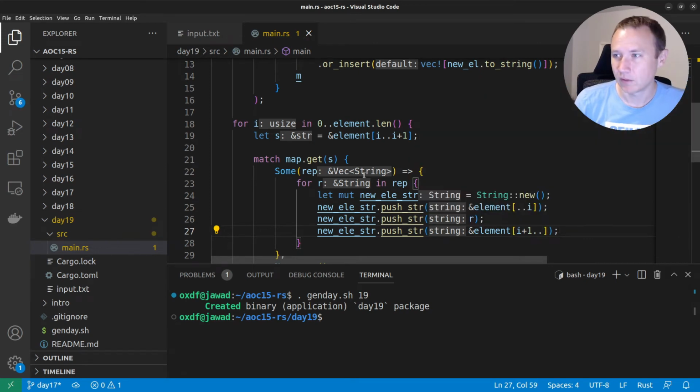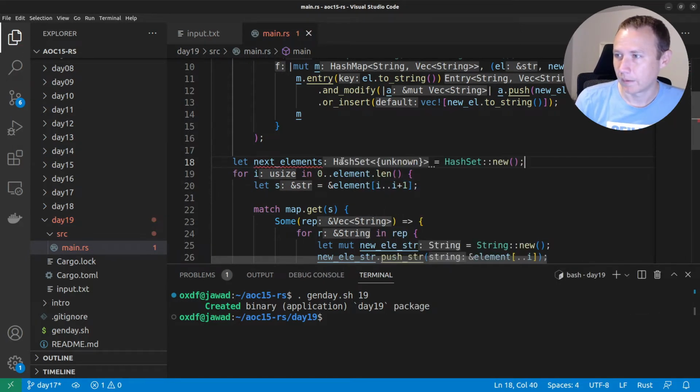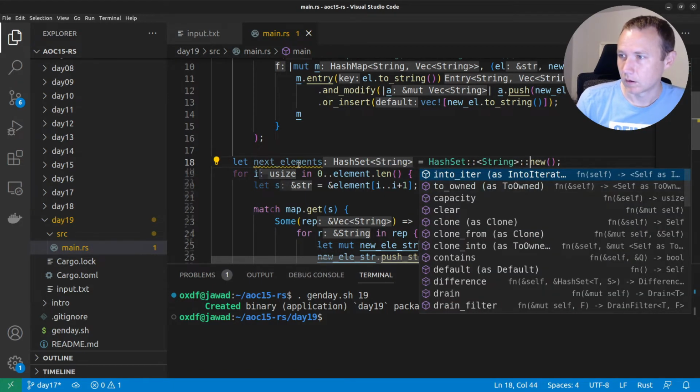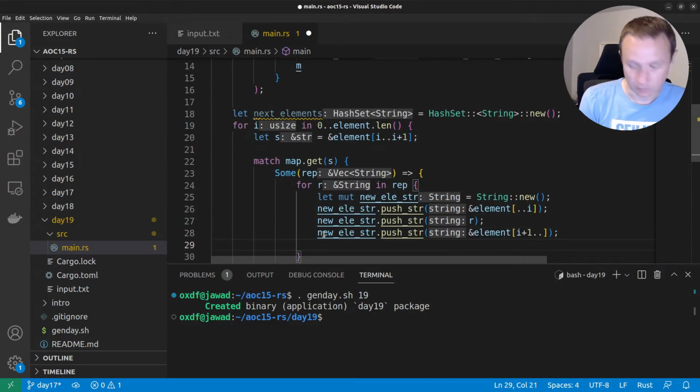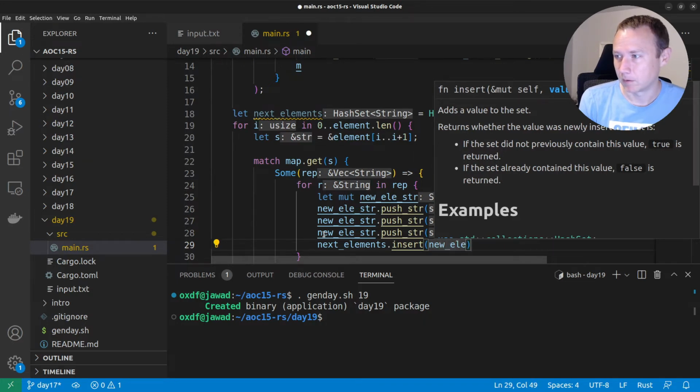And now all that's left is we need to keep track of that. So we'll come back up here and we need to do like let next_elements equals HashSet::new. And we probably need to say what kind of hash set. So I think we can just do String. Okay. So now whenever we create one of these, we're just going to do next_elements.insert, and this is where hash set's really valuable because we can insert as many times as we want, and then it'll just save it once. Element string.